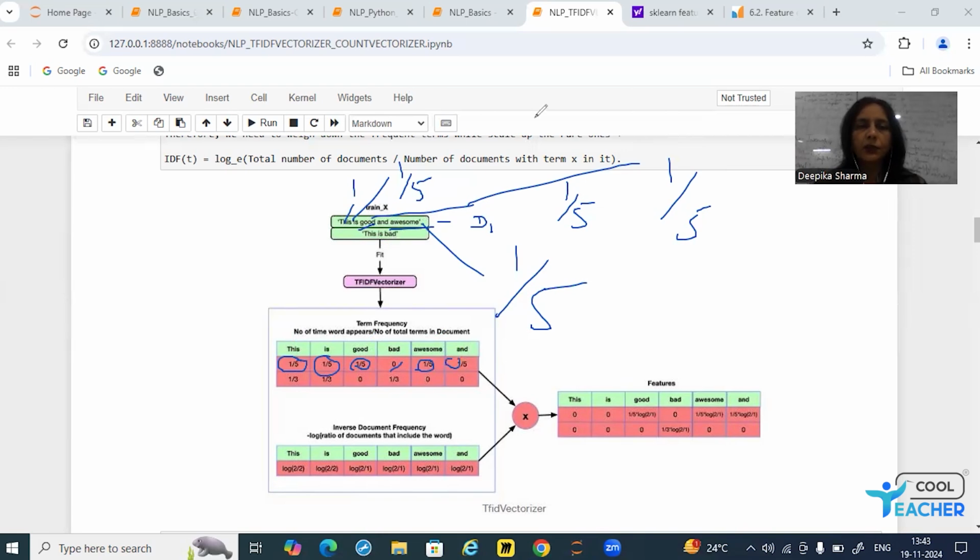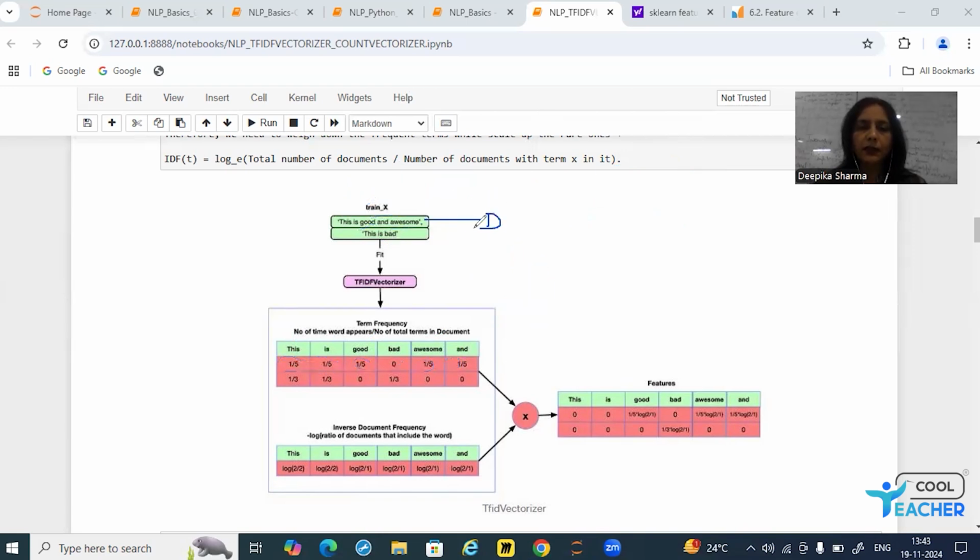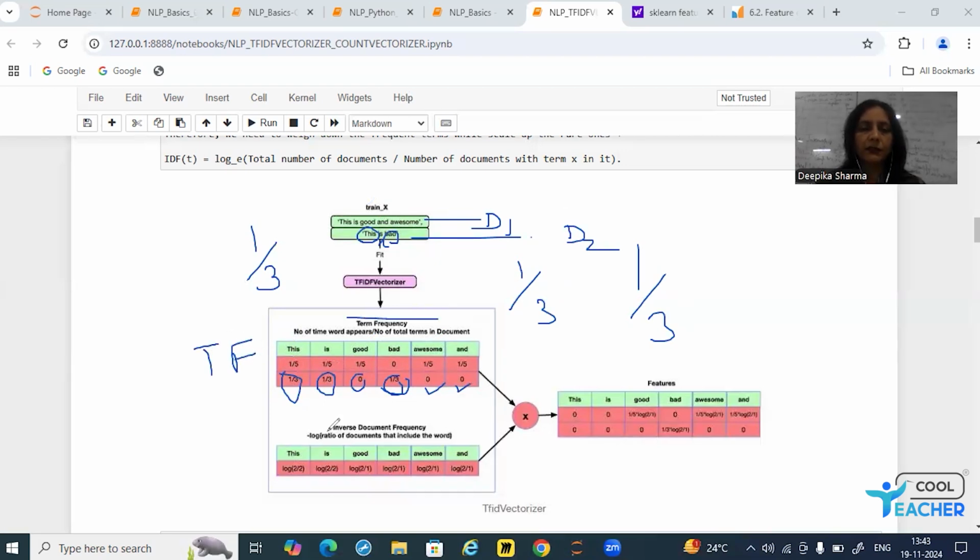Now let's come to document 2. We have covered document 1, so now let's talk about document 2. Inside document 2, we have this one time and the total number of words is 3, so it is 1 by 3. When I'm talking about is, that is one time, 1 by 3. And what about bad here? That is 1 by 3 as well. So is has appeared 1 by 3. There is 0 good here. Bad appears 1 by 3 because it appeared one time out of 3 words. And awesome is 0. This is the term frequency, because TF-IDF first calculates the term frequency.